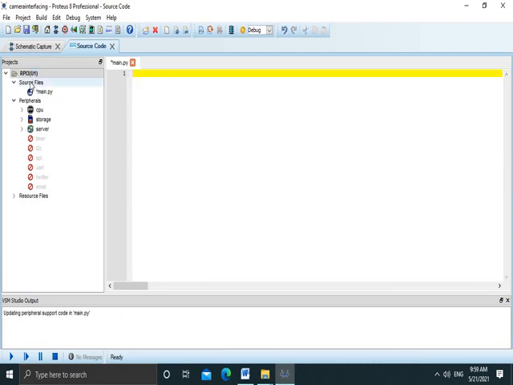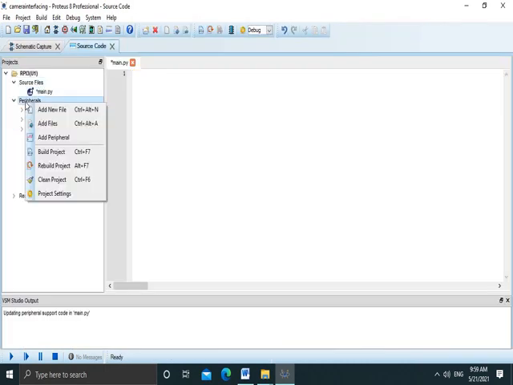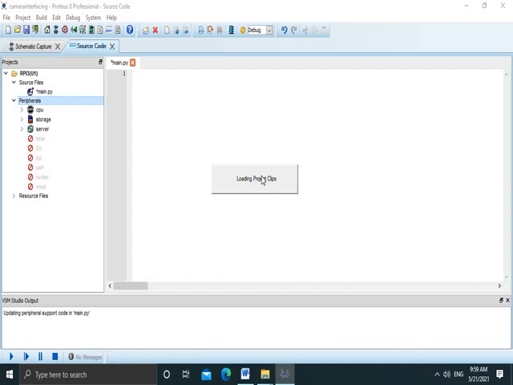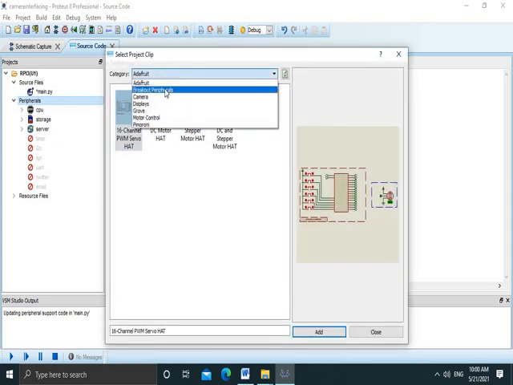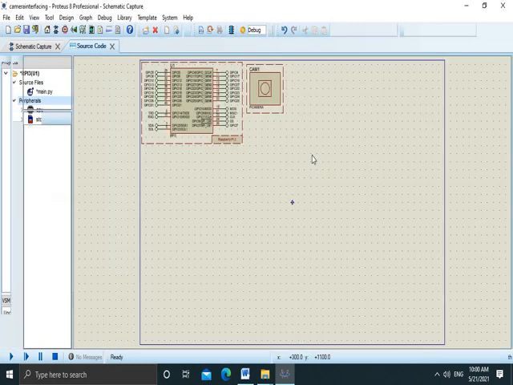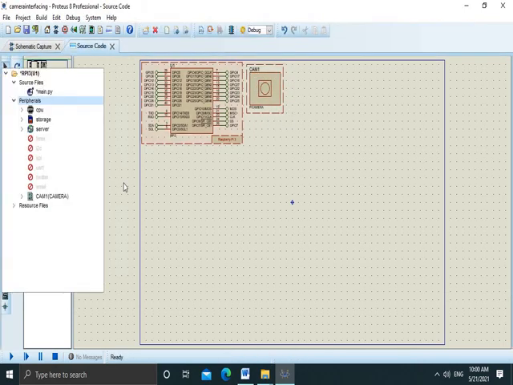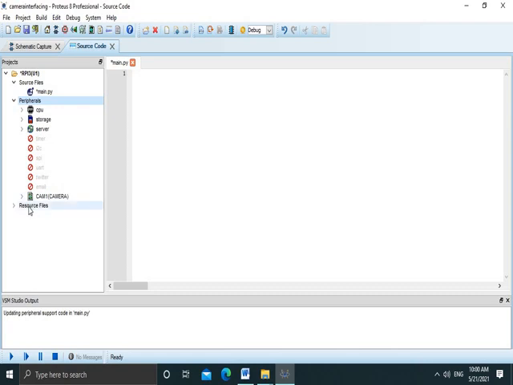and here we have to import the camera module. So click on peripherals, add peripherals, then go in the camera and take Pi camera module. So Pi camera module is imported in our program, which captures the images from the front camera of laptop.